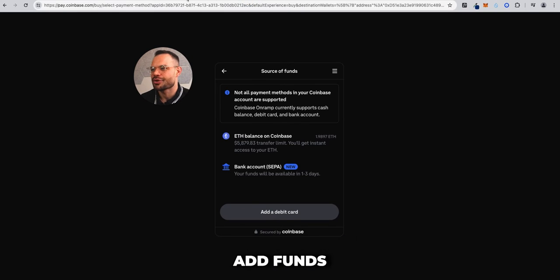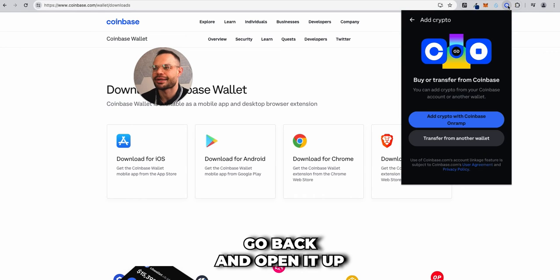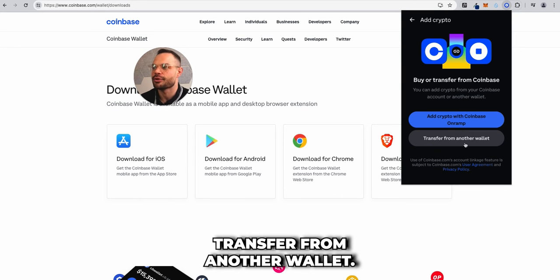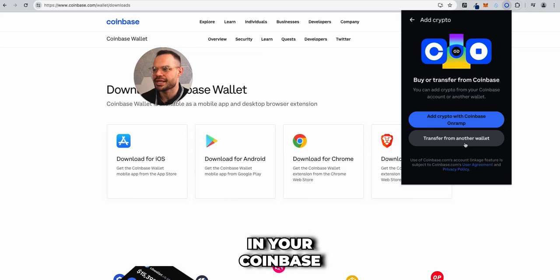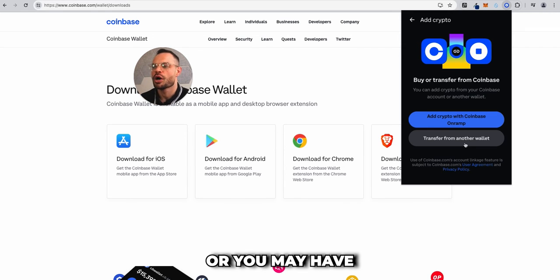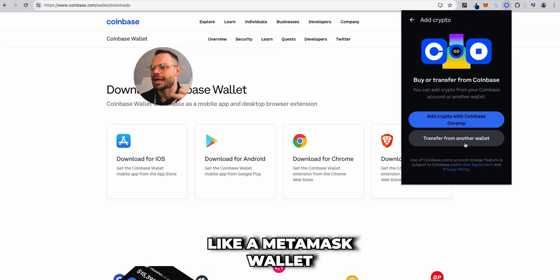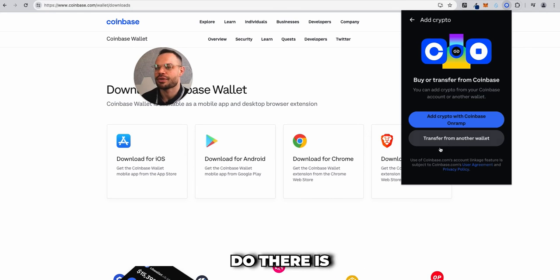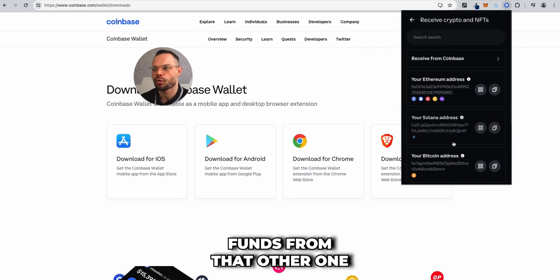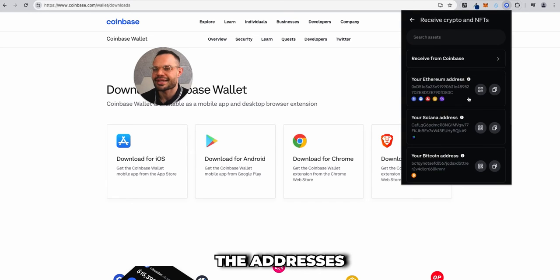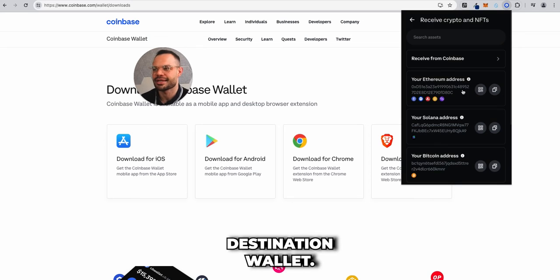The second way that you can add funds into your Coinbase wallet, if we go back and open it up here, is to transfer from another wallet. So you might already have funds in your Coinbase account, in your exchange account, or you may have another wallet like a MetaMask wallet, or you might have funds on a completely different centralized exchange like Binance or Bybit or KuCoin, etc. So what you can do there is you can add funds from that other wallet. And if you click on add funds from another wallet, Coinbase Wallet here brings up and shows you the addresses that you can use to copy and paste as the destination wallet here for adding funds into Coinbase Wallet.